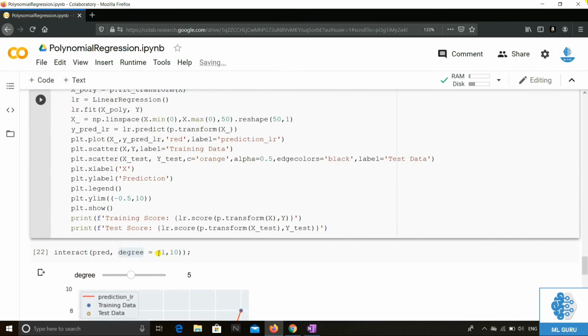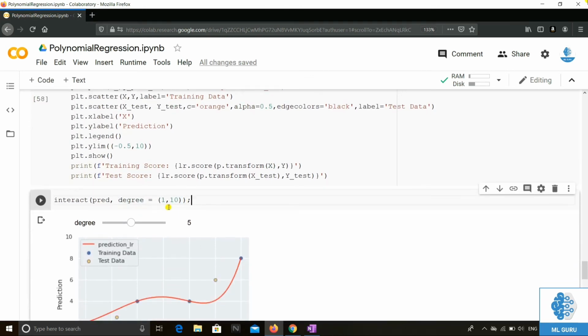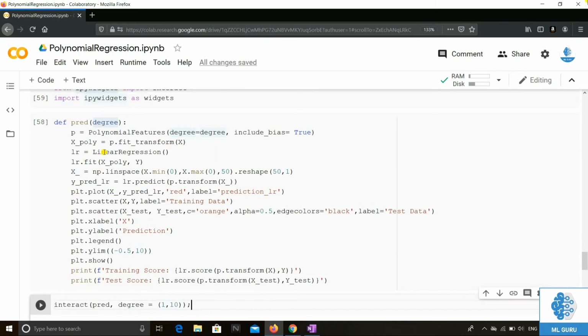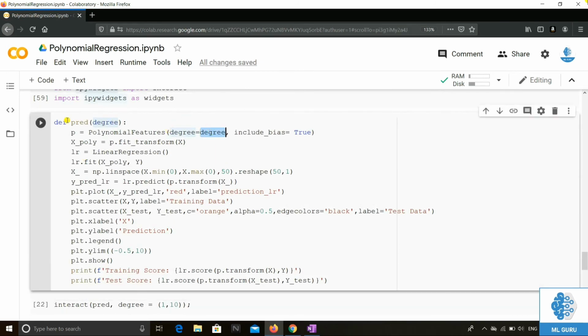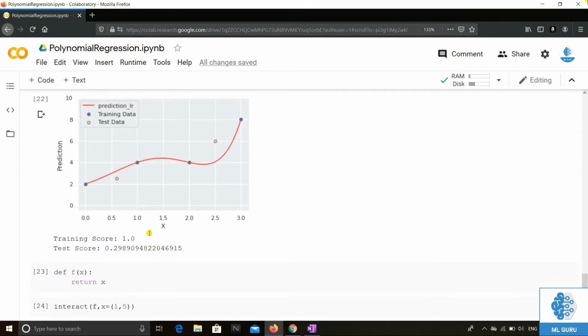So I want to create a slider, as you can see here, and the value of the slider must be in the range 1 to 10. So 1 corresponds to the straight line, and as we increase the degree, the degree here will be changed, and this entire thing will be run, and we will get this output plot. So let's start from the beginning.